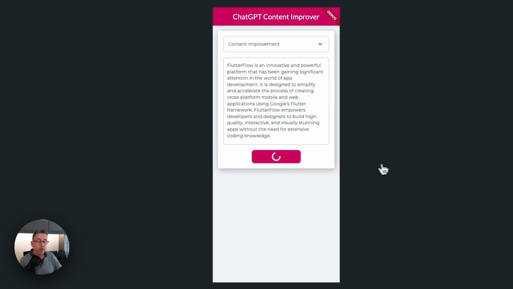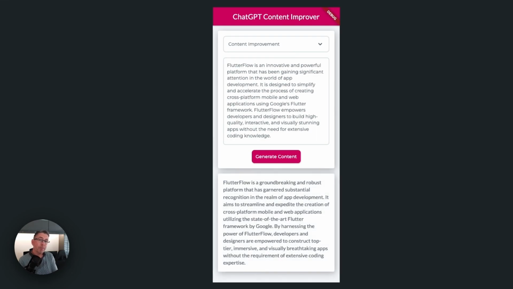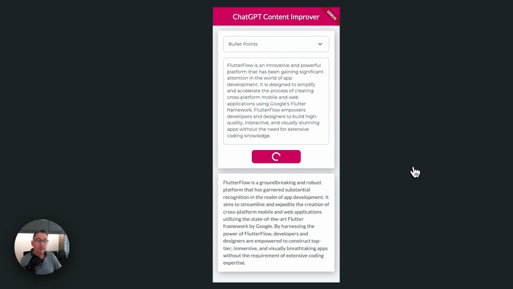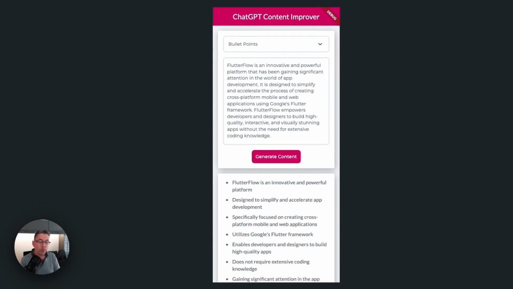So I'm going to hit generate content, and of course that's now going to call out to Fastgen. Fastgen is then going to call out to ChatGPT. We'll get a response back from ChatGPT, and then we'll send it back to our FlutterFlow application. You can see here that it's reworked some of that content to make it look a little bit more interesting. We can also go here and say, actually, I'll have that as a set of bullet points. So hit the generate option again, and you can see that we get those bullet points listed and come back. So that's all looking really good.